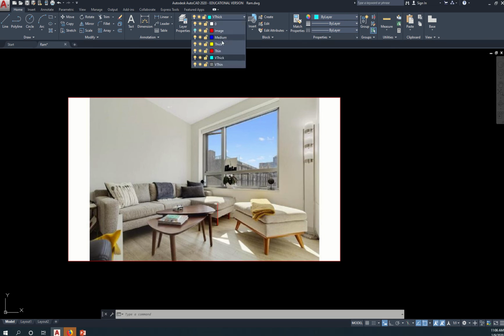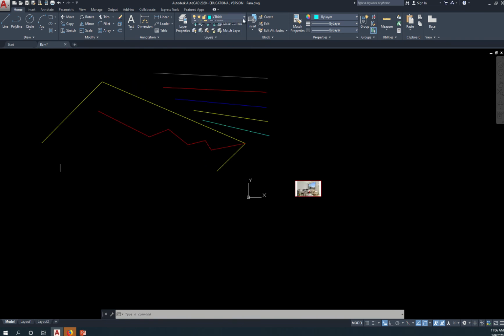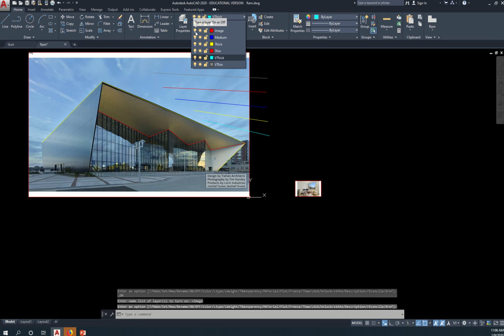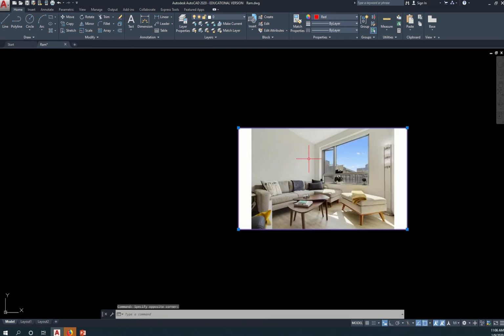So these are the layers I have created, and notice that some objects I place in a layer called image, and that's the picture that I have here. So I turned it off, and I can turn it on. Okay, so that's the advantage of using layers. Now, I can change the property of an object by selecting it, like this image here, and then I can assign it to the image layer.